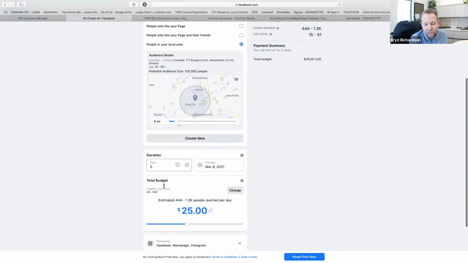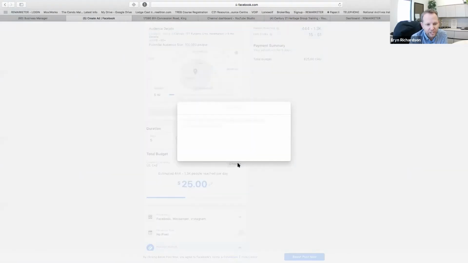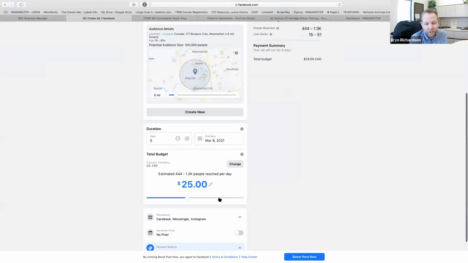Duration, how long it's going to run for. So you're going to run it for 5 days, end on March 8th. Total budget, in this case, it's $25. It says US and Canadian. No, it is Canadian. That's good. So 25 Canadian dollars. That's not enough. I'm only getting 1,000 people. You kind of want to try and get it up to something reasonable. I mean, if you put an ad in the paper, it's $200. I would try and do a decent ad size.